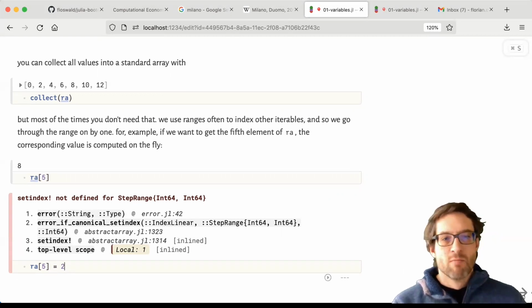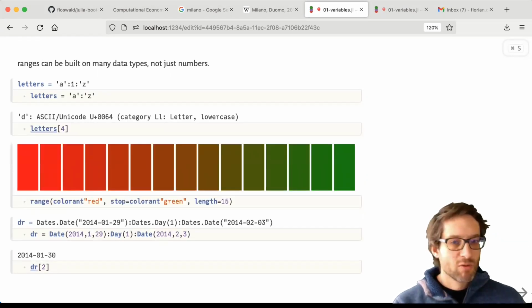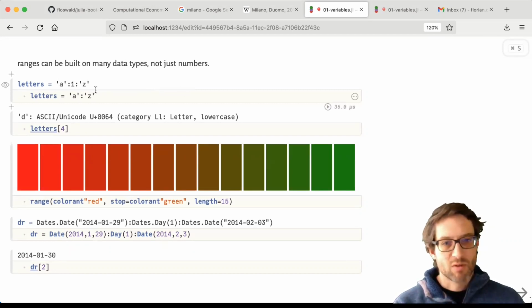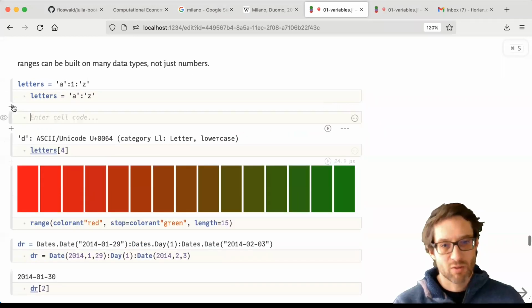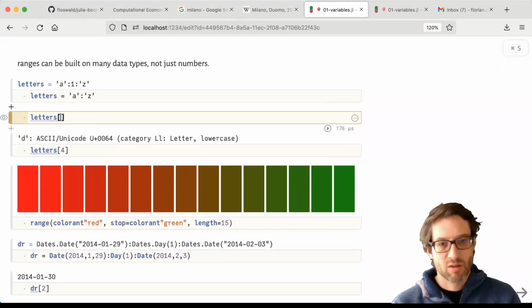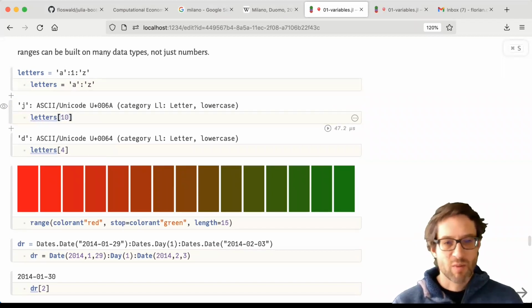You can do ranges on any sort of stuff, anything that's iterable. So here's just letters. You can do a range of letters starting from A to Z. Just do this. Okay, so that's what that is. Then if I do letters 10, it's going to give me back the 10th letter. That's J. The 4th letter is D, and so on.